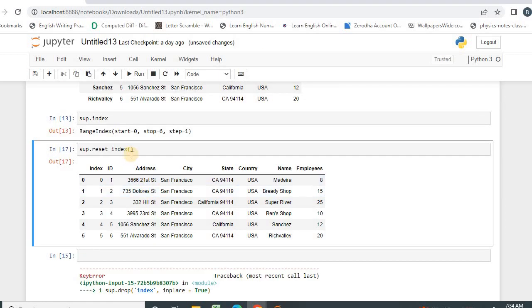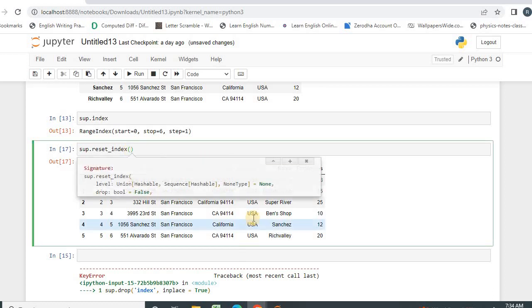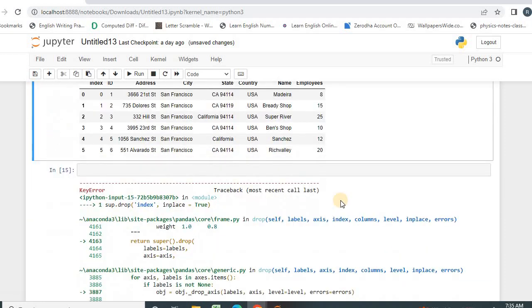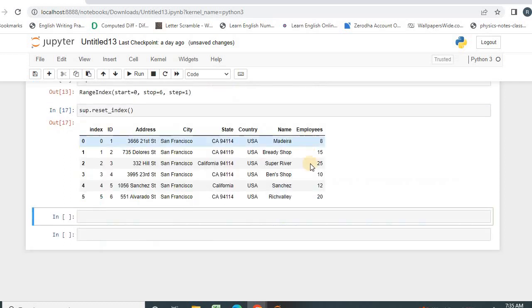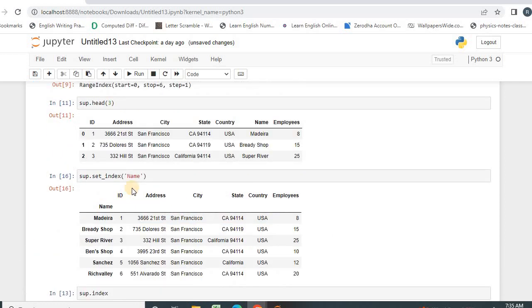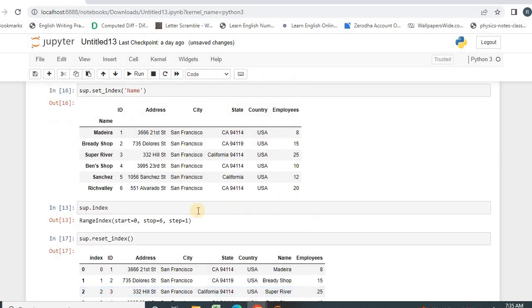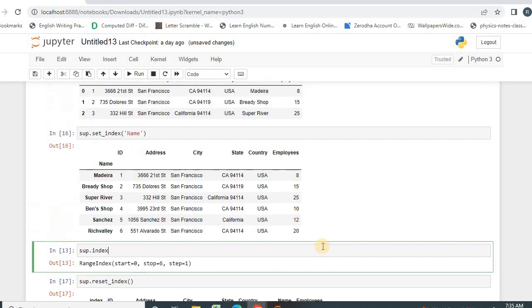So when you are doing reset index, these are the things: label none type, in place, column label, column union forward. Okay, leave it. So we can set index, then with the help of dot reset index we can also reset our index, and with the help of dot index we can see where our index is starting and where it is stopping, and the step size.